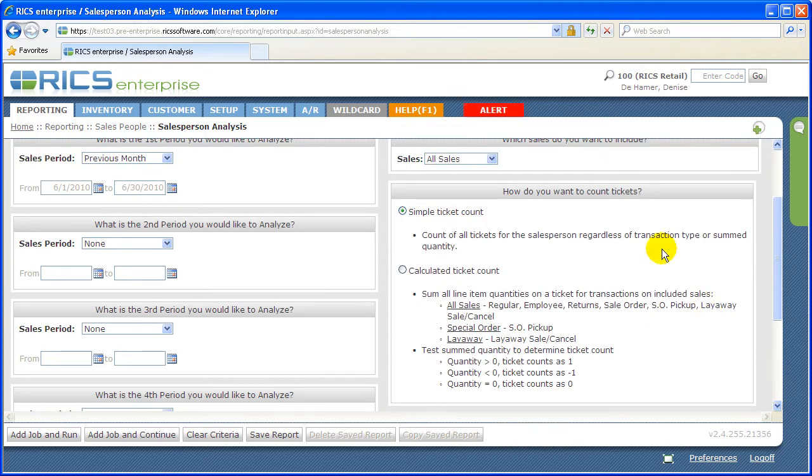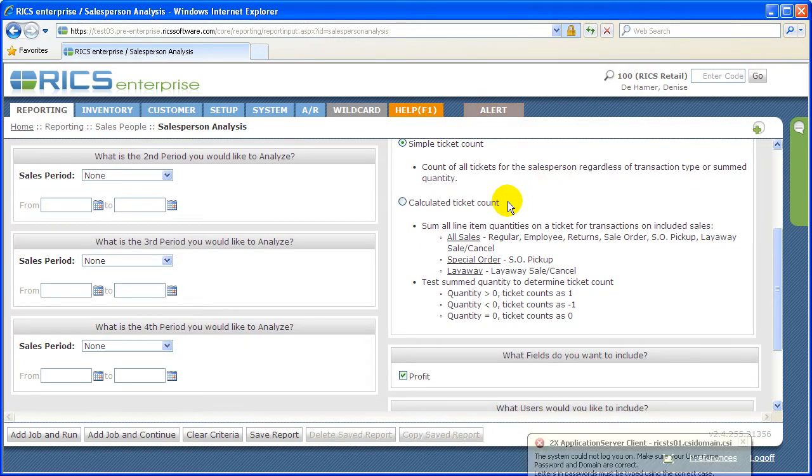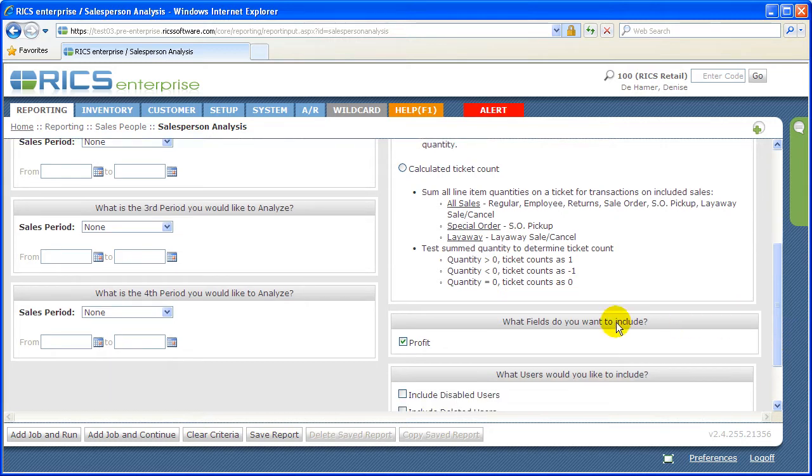The next part is, how do you want to count tickets? We have 2 different options here. There's the simple ticket count, which is the default, which is a count of all tickets for the salesperson, regardless of transaction type or summed quantity. The second option is calculated ticket count. That's the sum of all line item quantities on a ticket for transactions on included sales. And then it gives you an example of how that looks. So maybe you had a regular sale and a return where it ended up being an even exchange, where the quantity equals 0, so the ticket counts as 0. That would be an example of that.